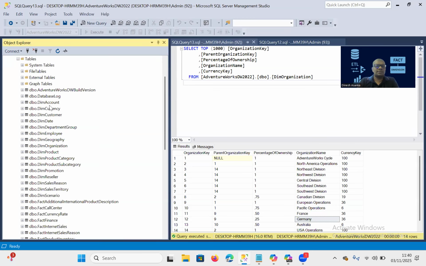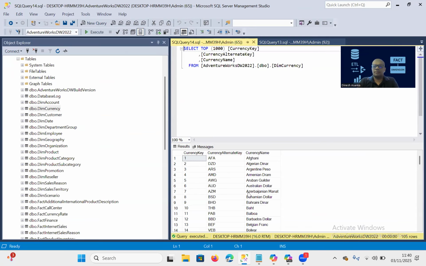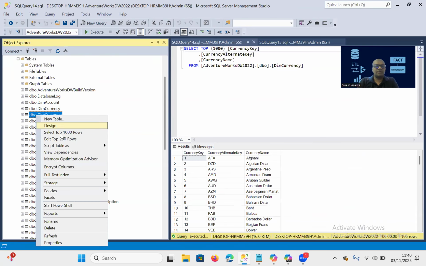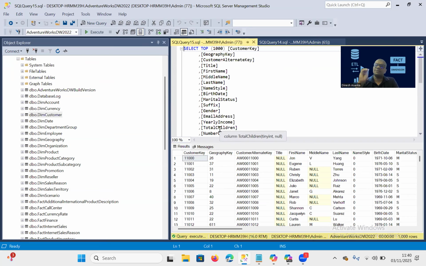And then you can see the DIM currency table is there, which has all the currencies. And we have the DIM customer, where we have the customer alternate key, customer code, and the customer key here. Now, what's the customer key? In data warehousing, we are introducing a separate internal key, which is called surrogate key. Again, there is a separate video on this. I will share that video in the description list as well.